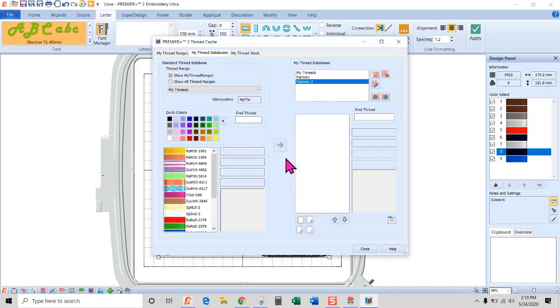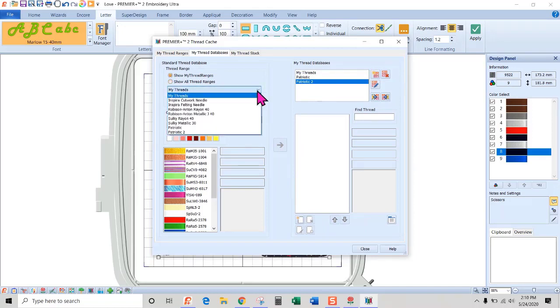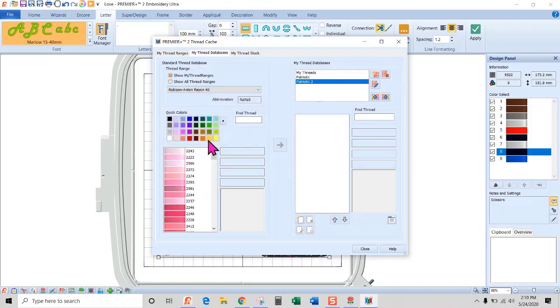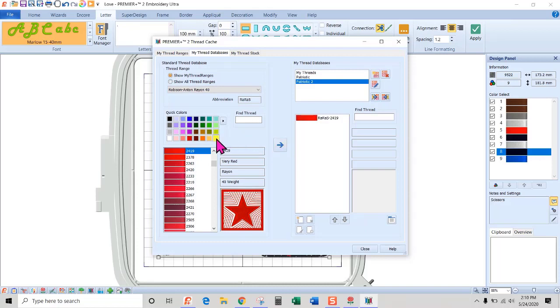For our thread colors, we need a couple of different things. I'm going to change where it says My Threads, and pick on the Robison-Anton Rayon 40, and I want a red, and maybe a yellow or a gold somewhere in there. Let's start with our red. I'm going to move it over. I'm going to start with a little goldy, and do a blue, and move it over, and I probably want a black, actually a navy blue, a real dark blue, and I'm going to put in a couple of different grays just because I know I want that for the scissors themselves.